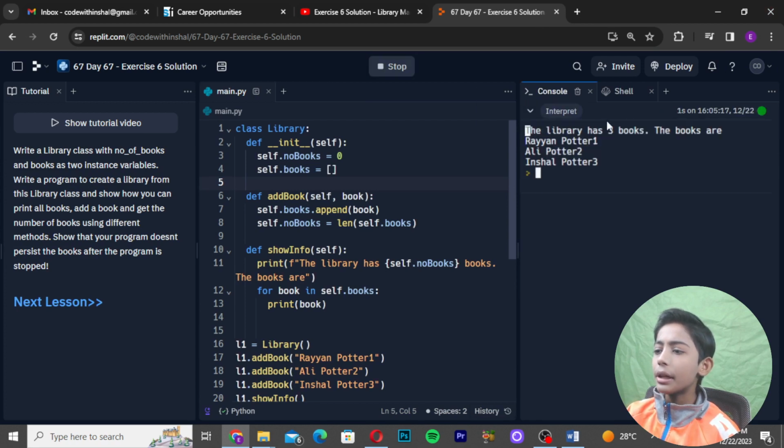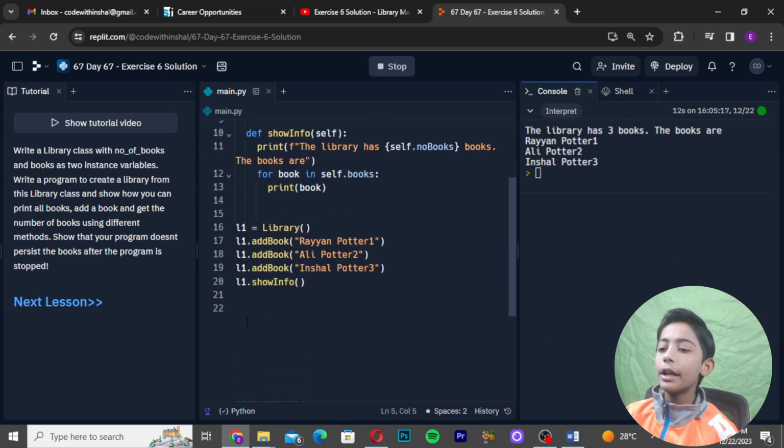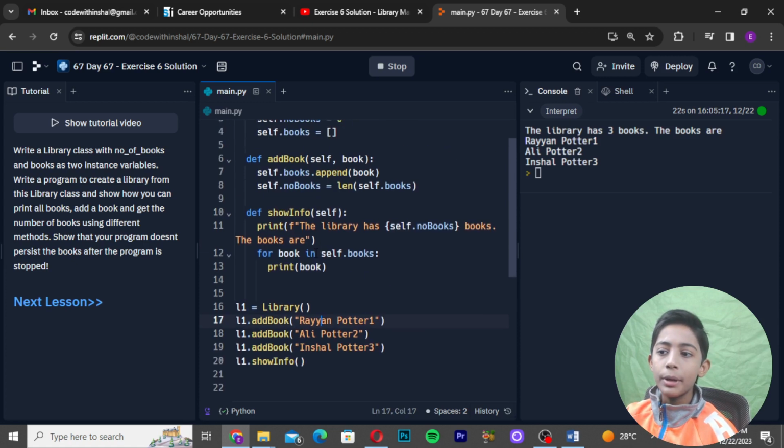Here it is coming: the library has 3 books. The books are Ryan Porter 1, Ali Porter 2, and Inshal Porter 3. Here we will see it is coming like 3. And here I will give a li dot add book. Okay, and here I will give my name and Porter 1. If you give Porter 5, it is your own choice, and you will give your own name here also.